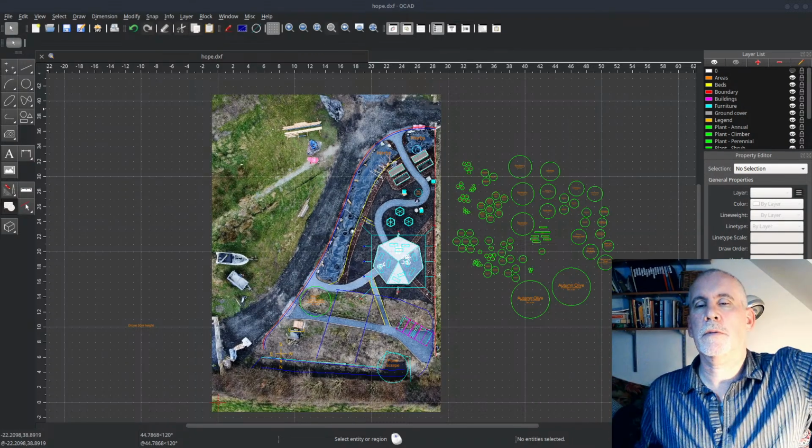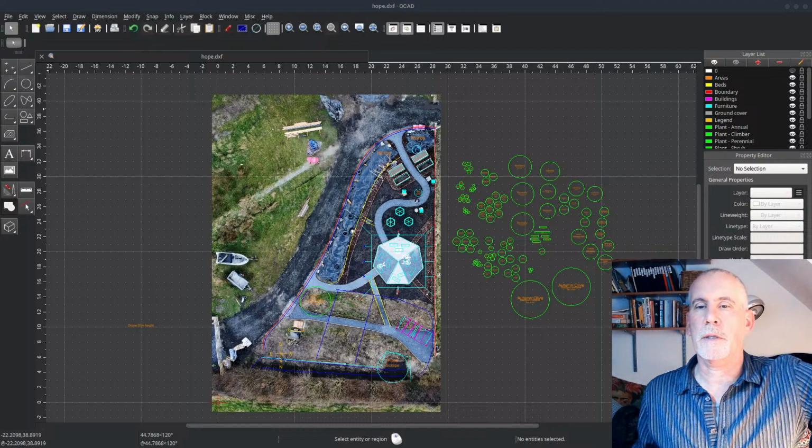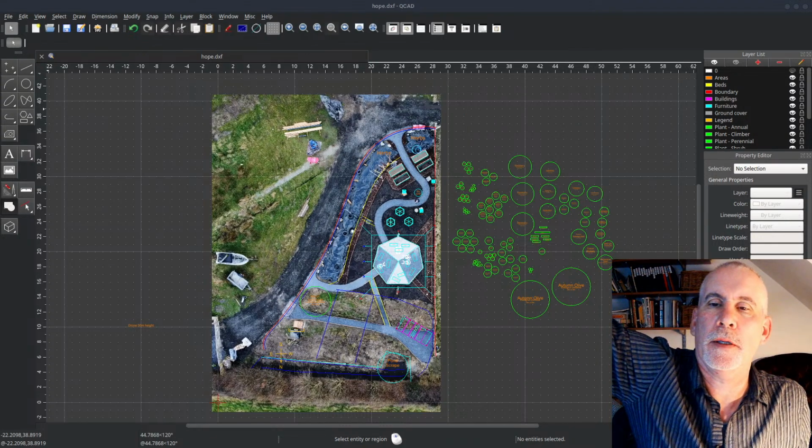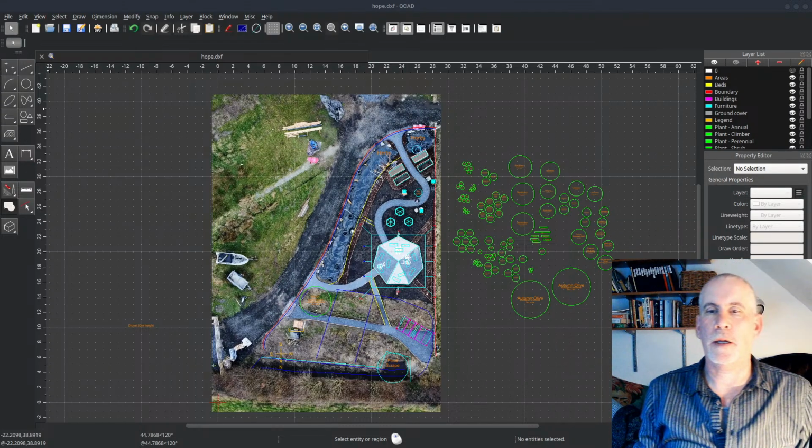Lighting's a bit harsh. Let's turn the light down a bit. There we go. Is that better? Marginally, still a little bit washed out. Let's make it a little bit darker.